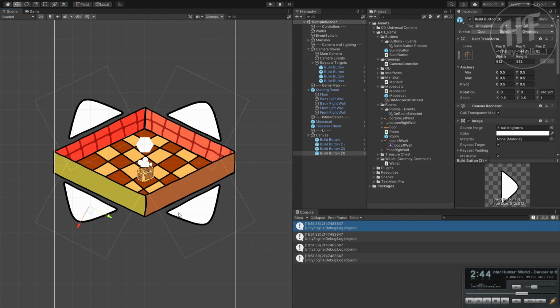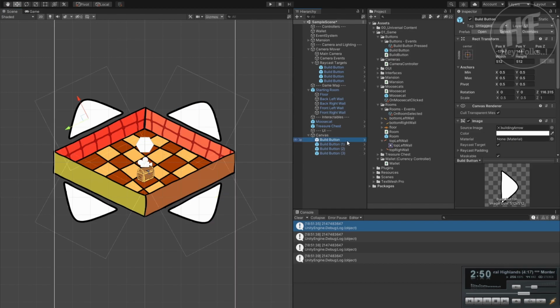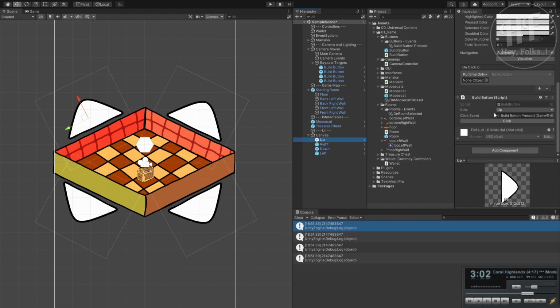As silly as my stuff looks, I'm really digging the drawn aesthetic. Okay, so now we've got up, right, down, left. And this one is set up correctly. This one is now set up correctly. This one is now set up correctly. And this one is now set up correctly. Again, the power of modular design.